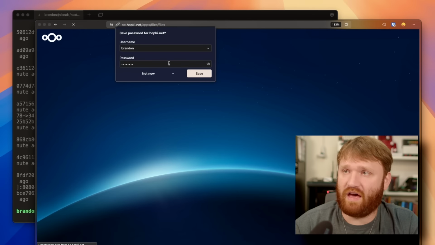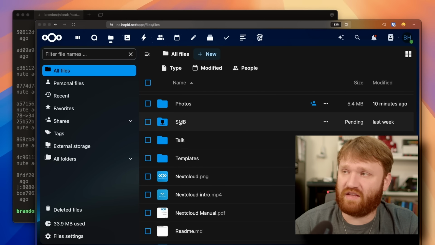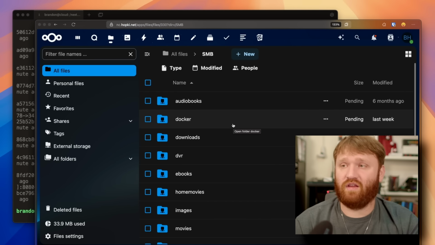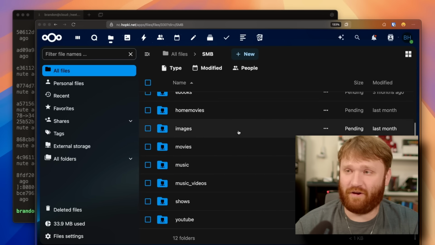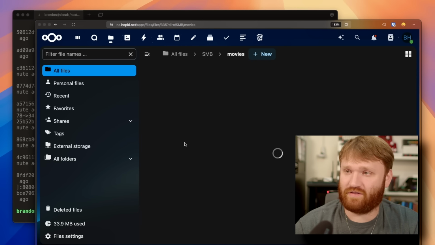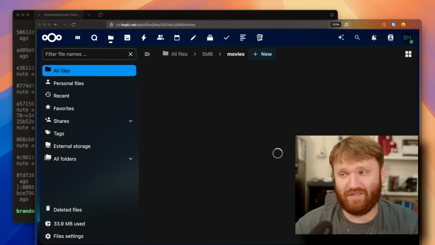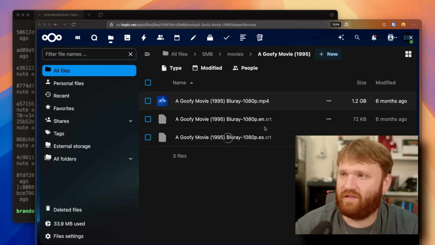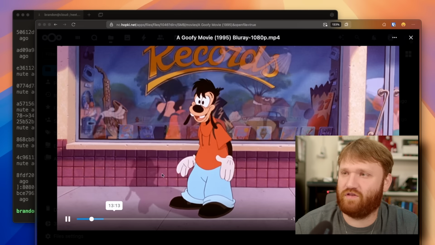So if I go over to files, scroll down here, you can see we have an SMB share. If I open that up, you can see that's nice. This works a lot more seamlessly than it used to a couple years ago when I first tried. But now I have access to my entire file shares directly through here. So like, let's go movies. This might take a minute to load. Open up a movie folder, click this. Isn't that just too cool?